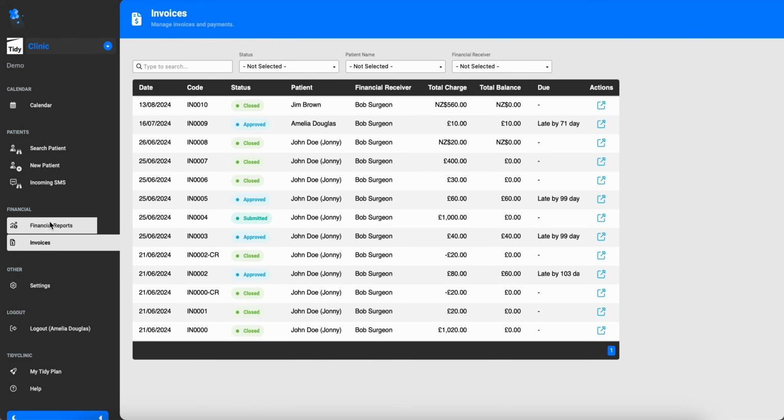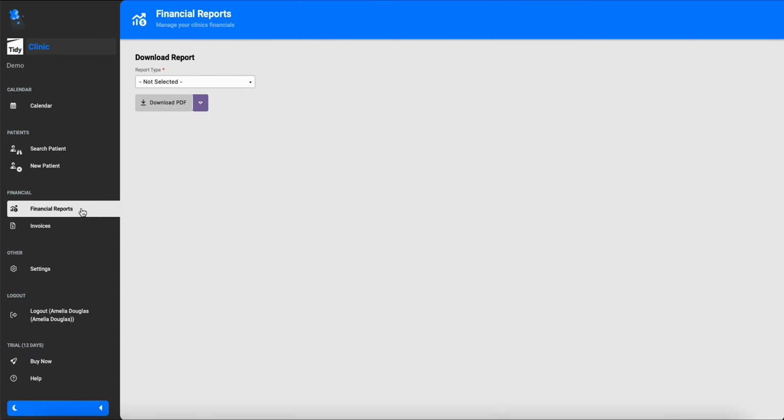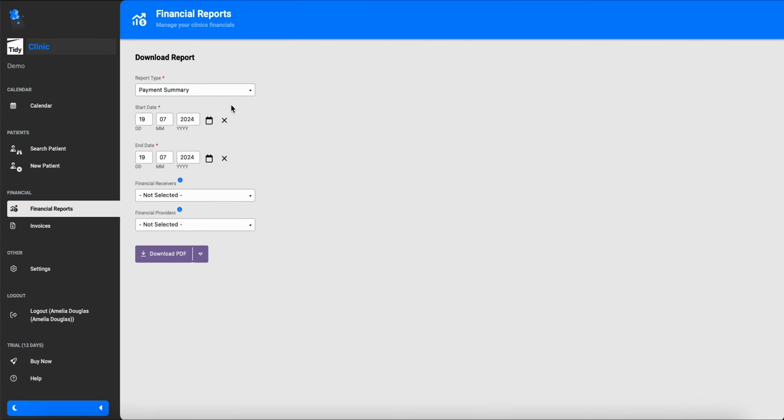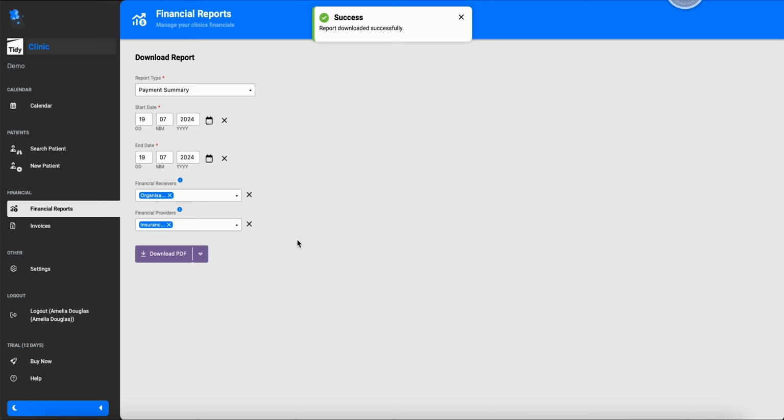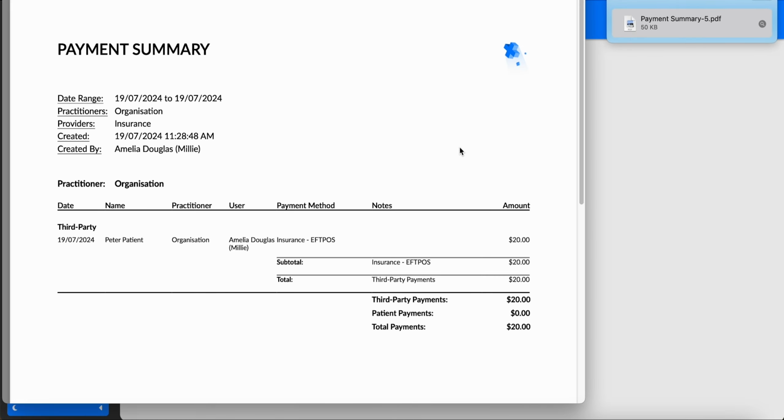To generate a report, simply go to the Financial Reports tab and select the type of report you want from the drop-down list. You can download a variety of reports from an invoice summary to a daysheet listing. Once the report type is chosen, fill in the details required such as the date and the financial receiver, and then click Download PDF. You will now have a PDF document of the report.